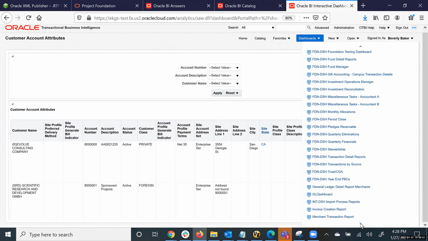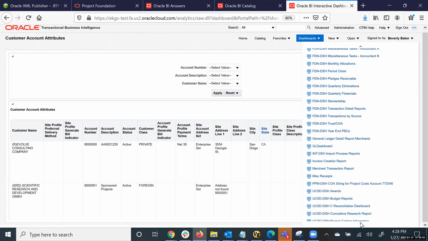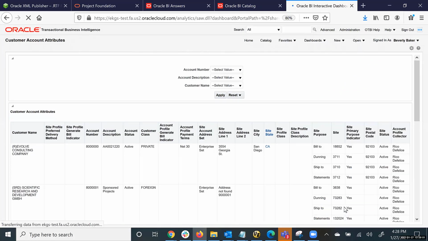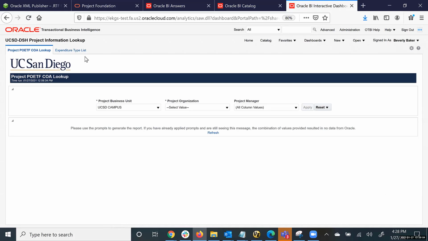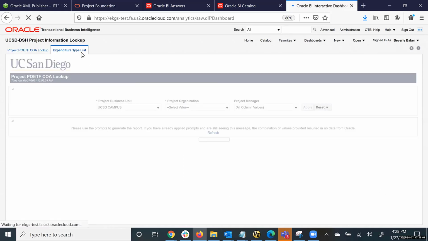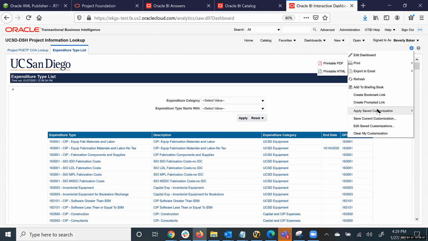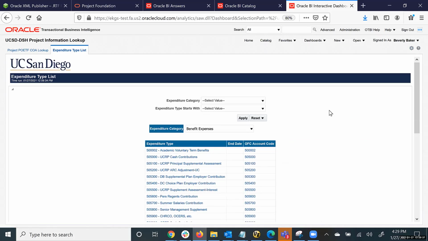I'm going all the way down to my lookup dashboard. There's my project lookup dashboard. Give that a couple of seconds to load. There's my expenditure type list where we were. And look, right? So if I didn't like what I did, I just got myself back to the starting point. But I liked what I did. And so up here, I can say, apply Beverly's favorite view. Now my mouse always gets trapped up here at the top. Beverly's favorite view. And there it is.